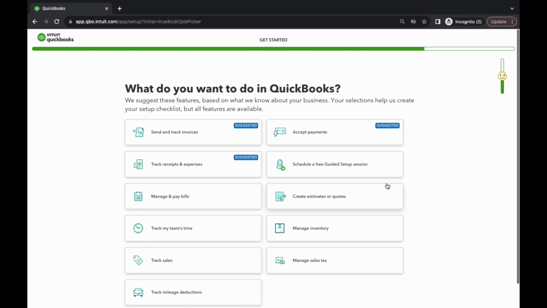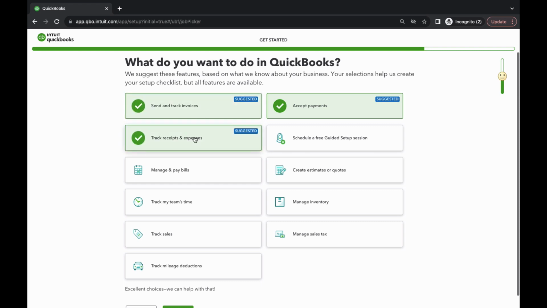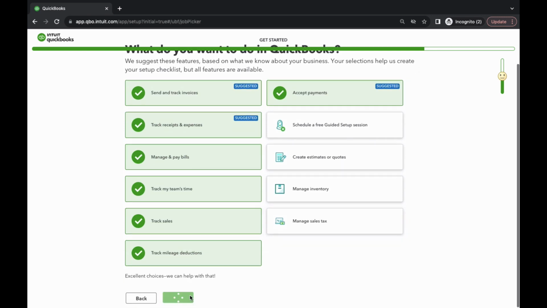What do you want QuickBooks to do? If we're running a real estate business, what will we want QuickBooks to do? Probably accept payments, possibly track invoices, track receipted expenses. Probably not much on this side. You may use estimates. Probably not very much. You might want to use it for bill pay. You could use it to track team's time, track sales, track mileage and deductions. So we'll continue.